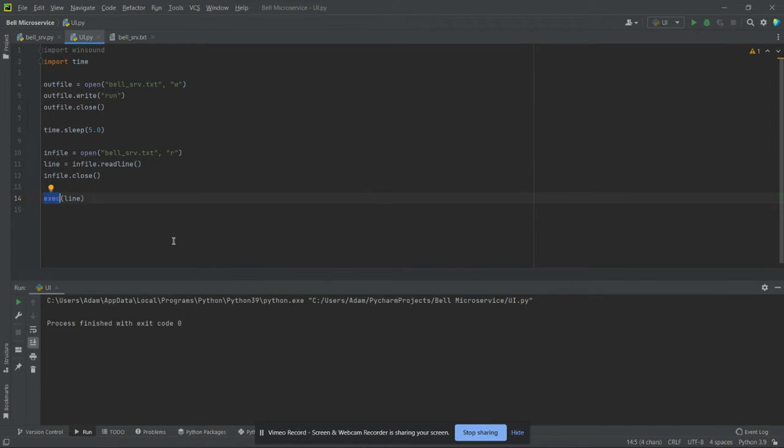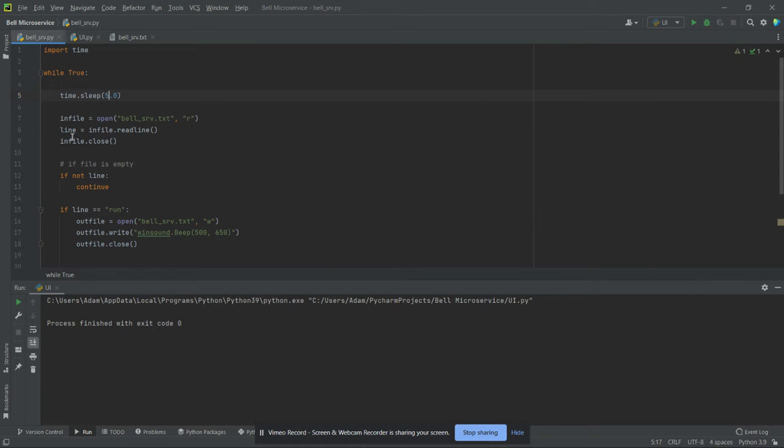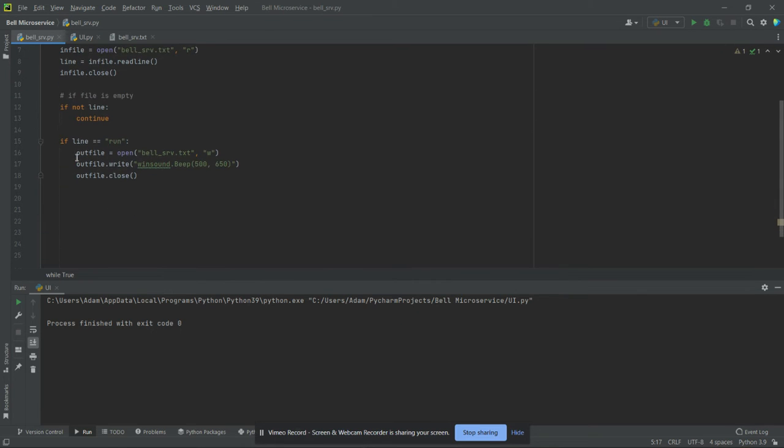Alrighty. So the way that I'm implementing my beeper microservice is that I have a file called bell_srv.py. This is the actual microservice. It runs on a while true loop, and it constantly opens the text file, bell_srv. It reads it and puts that string into a variable called line. It constantly checks to see if line is the string run, and if it is, then it actuates.